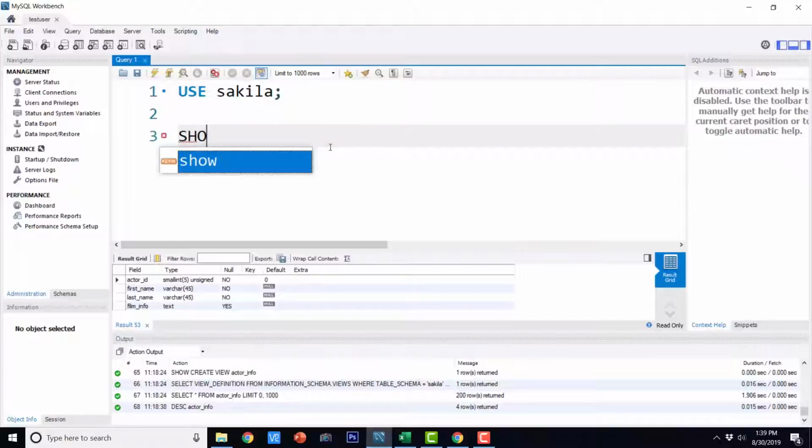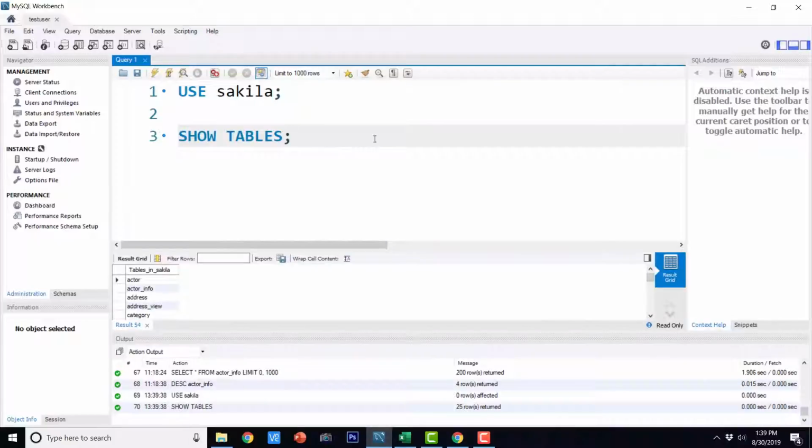Let us see the tables, show tables. This query is going to return the list of all the tables, and we are going to select one of the tables. Let us select the address table to create our view. So select star from address.